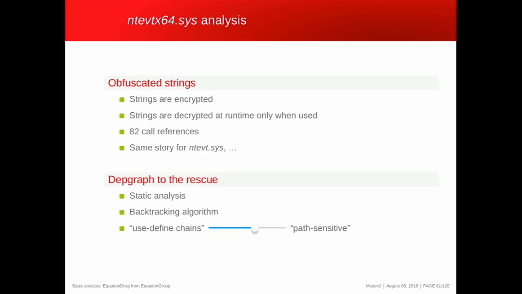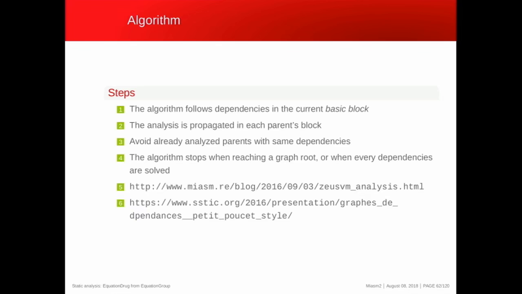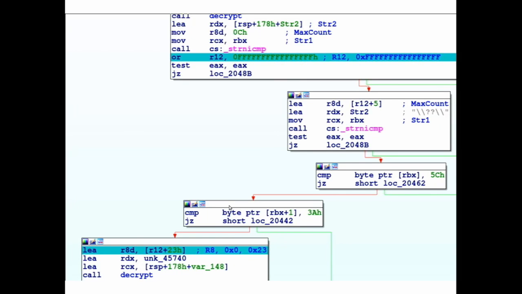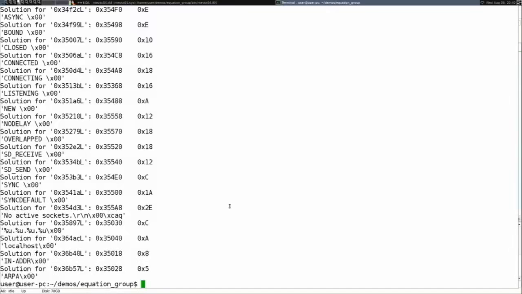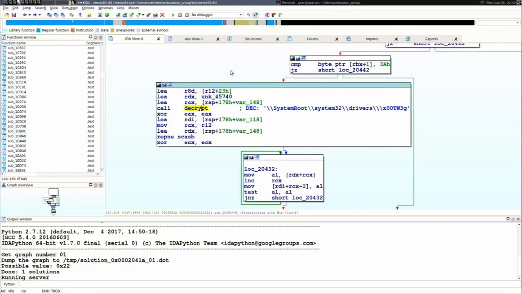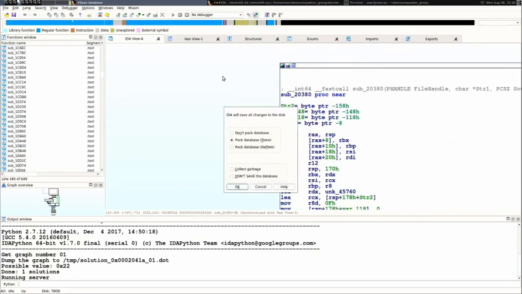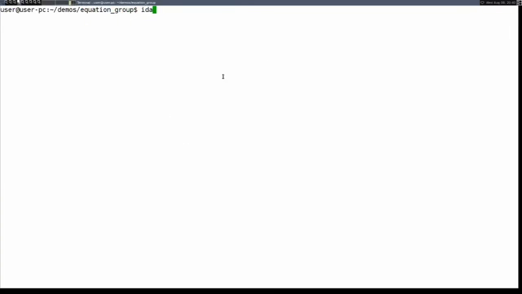So we will use an algorithm which is called the dependency graph. I won't explain it here because it's a bit long. It's a bit between the use-def chain and the path-based chain, which can explode with big loops. And in this case, our algorithm is okay. If you want some details, you can see the slides here. So for the demonstration, imagine we have the Equation Group binary. We have recovered the deciphering string function. And so we will show you a usage of the function.